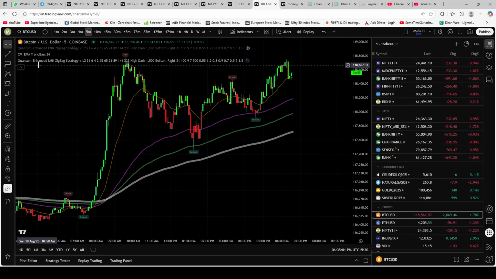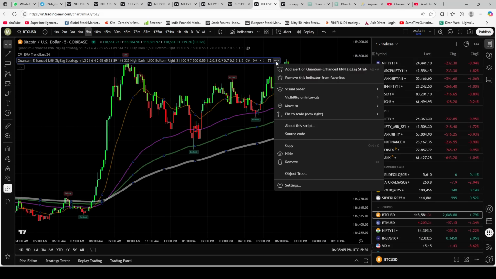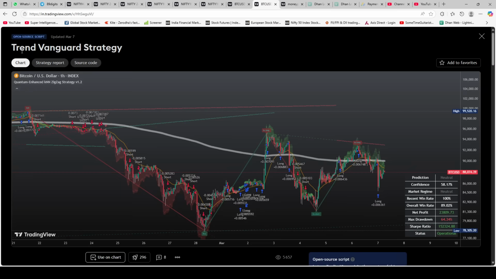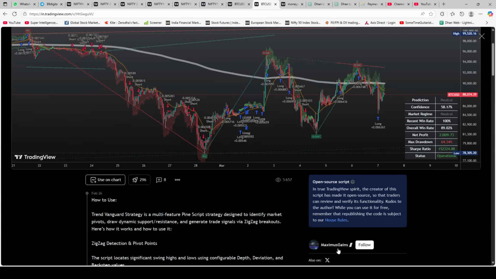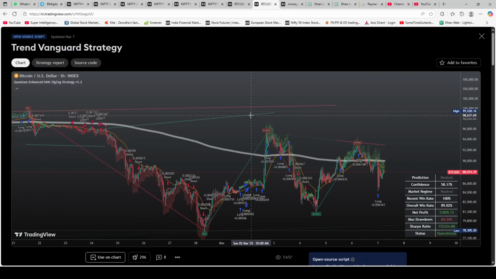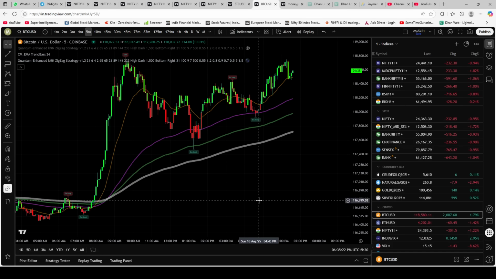And the indicator name is Quantum Enhanced KNN Zigzag Strategy, but it's got another name as well. I will give this name, Trend Vanguard Strategy, and the owner's name, Maximum Gains, in the comment section and pin it. Everything will be there in the comment section, the names of both the indicators and the authors, so that you have no difficulty finding it. All right. I suggest give it a shot. It's a Sunday evening. What have you got to lose? Getting to know one more indicator in your kitty is always a good thing, right? So get to know the heaviest indicator on TradingView that we have come across so far and have some fun with it.